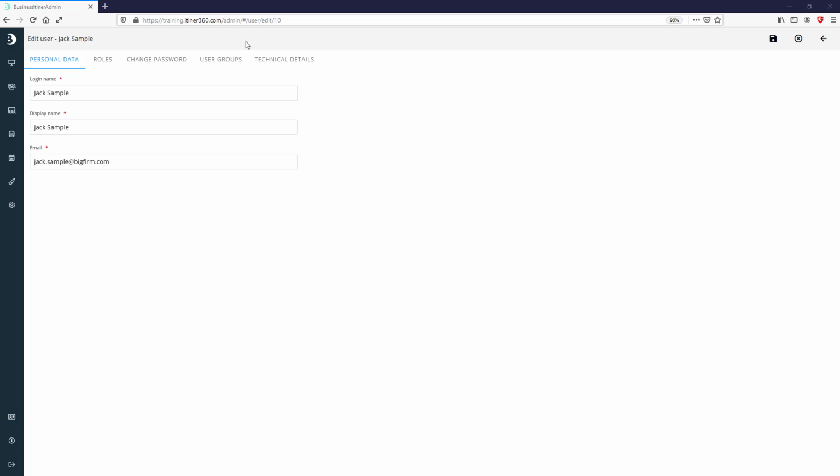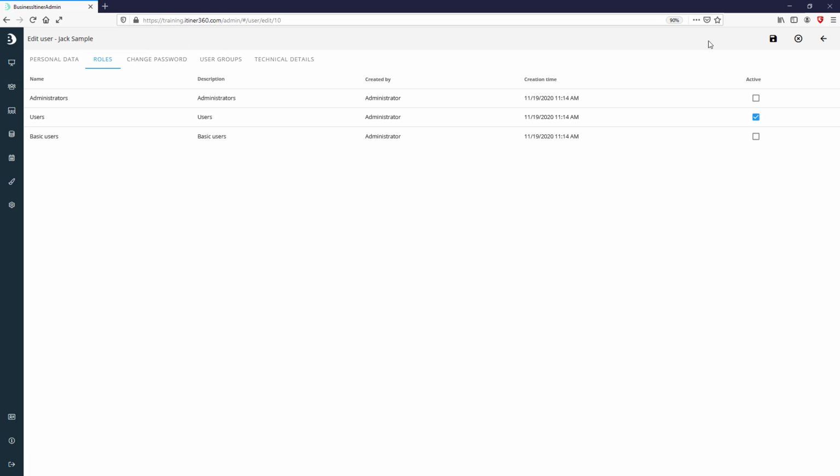Select Roles tab. Here you can find the roles that can be given to the user. Choose Users. For us, basic users and administrators are not relevant now. Find more information on them in the Business Itiner's online help.